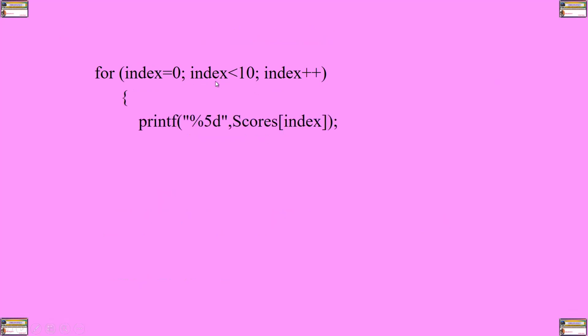It will start when index is 0. When index is 0, it will pick the first element in the array, scores[0], that is at that index, and write it on the screen. Then increment the value of index by 1. Check if the value of index is less than 10. If that is true, it will go and pick the second value with the next index, which is index number 1, and display it on the screen. And that will continue until all the elements have been printed on the screen.